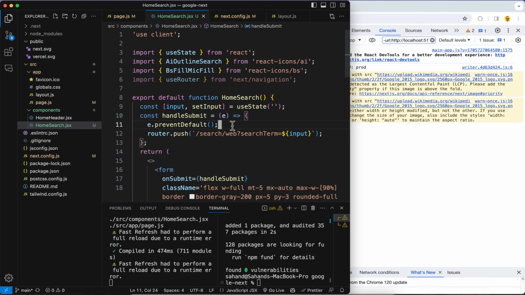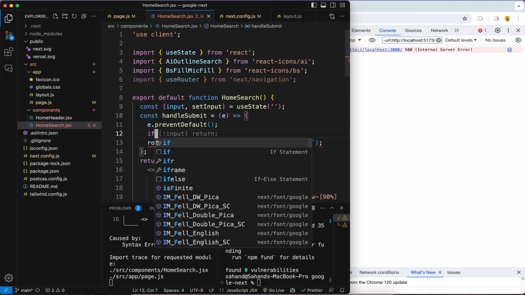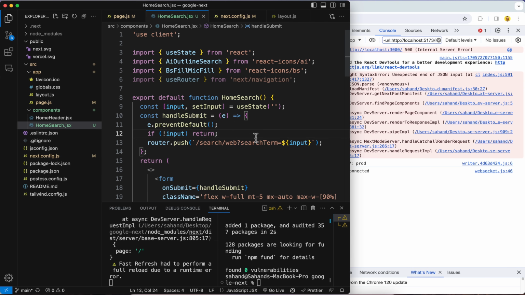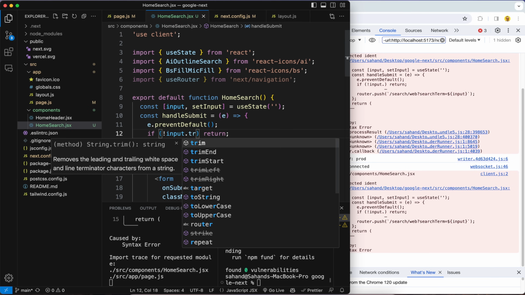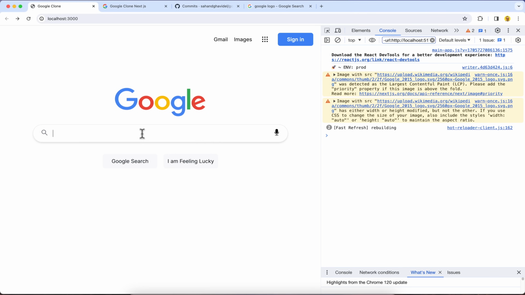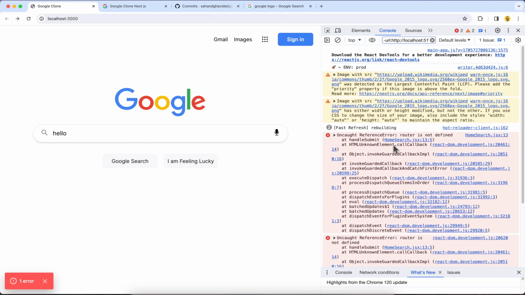But if the input is empty, we want to prevent that. So we just say if the input is empty, return. And also if we only have a space, we want to handle that too, so we want to remove all the spaces by just trimming the input. Okay. So now if I write down something here, for example, hello, and I press enter, we are getting an error. Let's see the error.